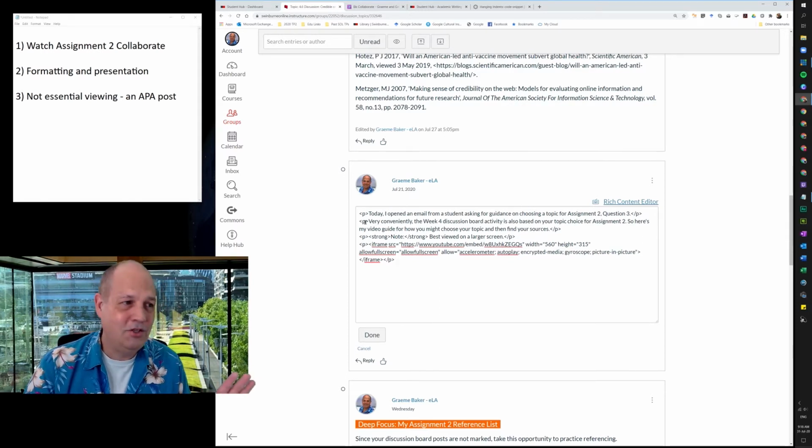This is tech. You don't need to do this. This is just someone asked about how to create a hanging indent in a Canvas post.